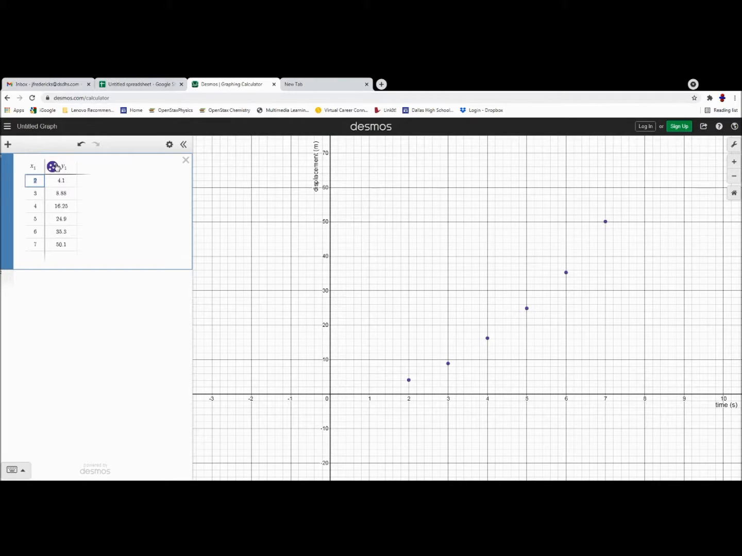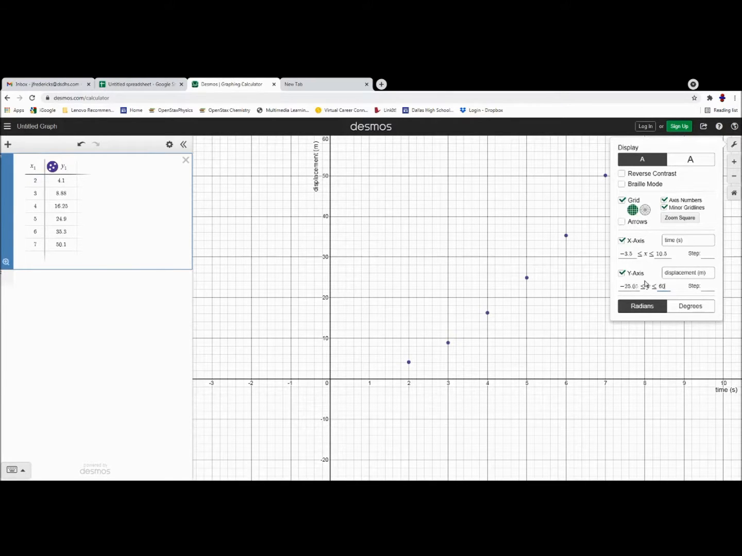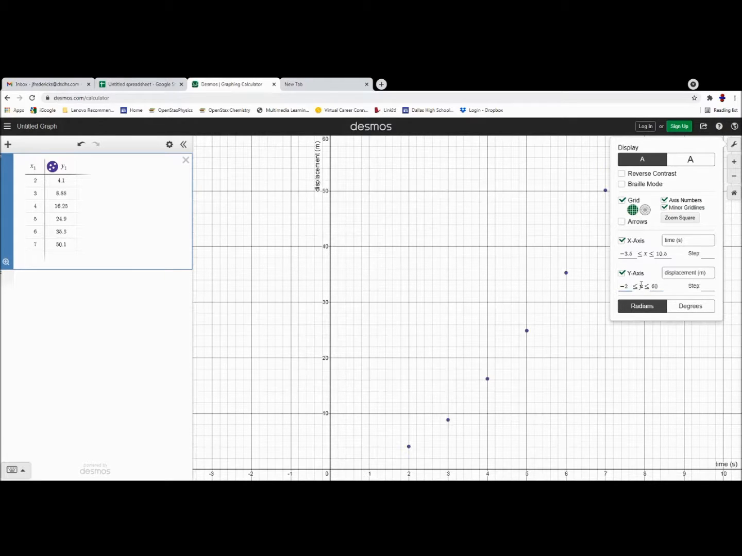Well, let's keep the axis as displacement and time. I think that's just fine. But let's go in here and change the settings, because it looks like the y goes up to 50 and the x goes up to 7. I don't think we need to have quite so much white space on the graph. So maybe we'll only have our y-axis go up to 60. I don't think it needs to start at negative 25. I think let's try negative 2.